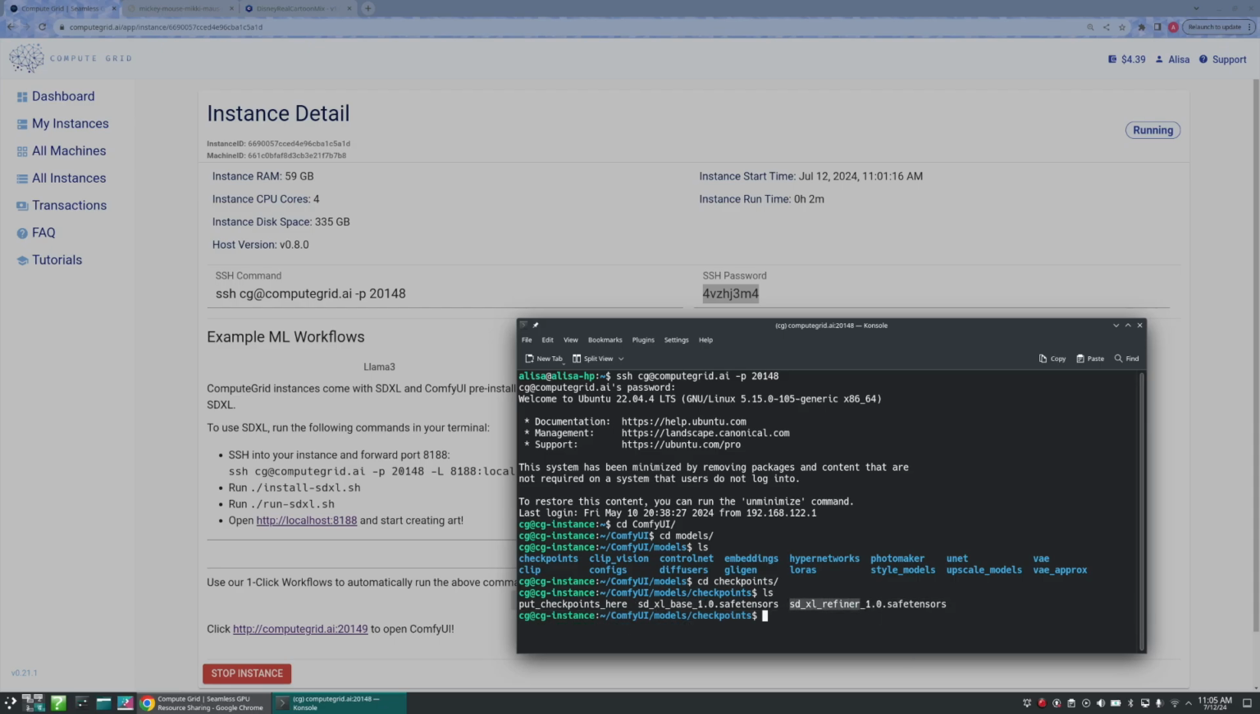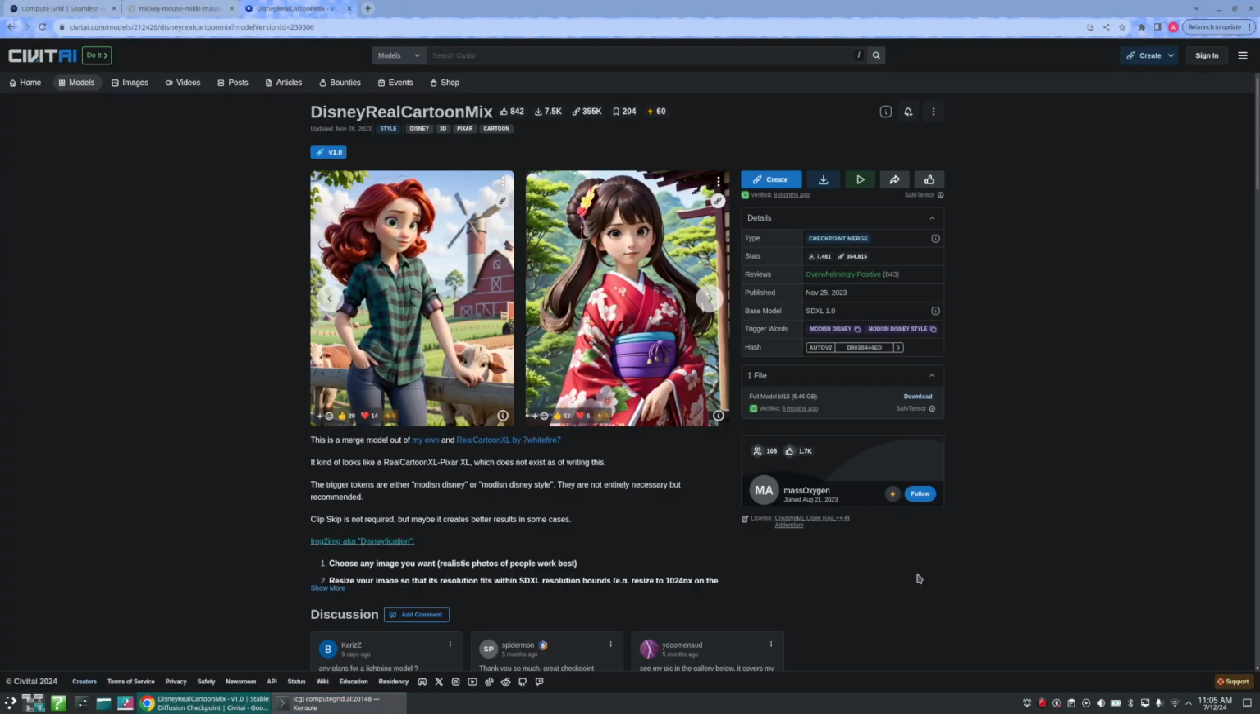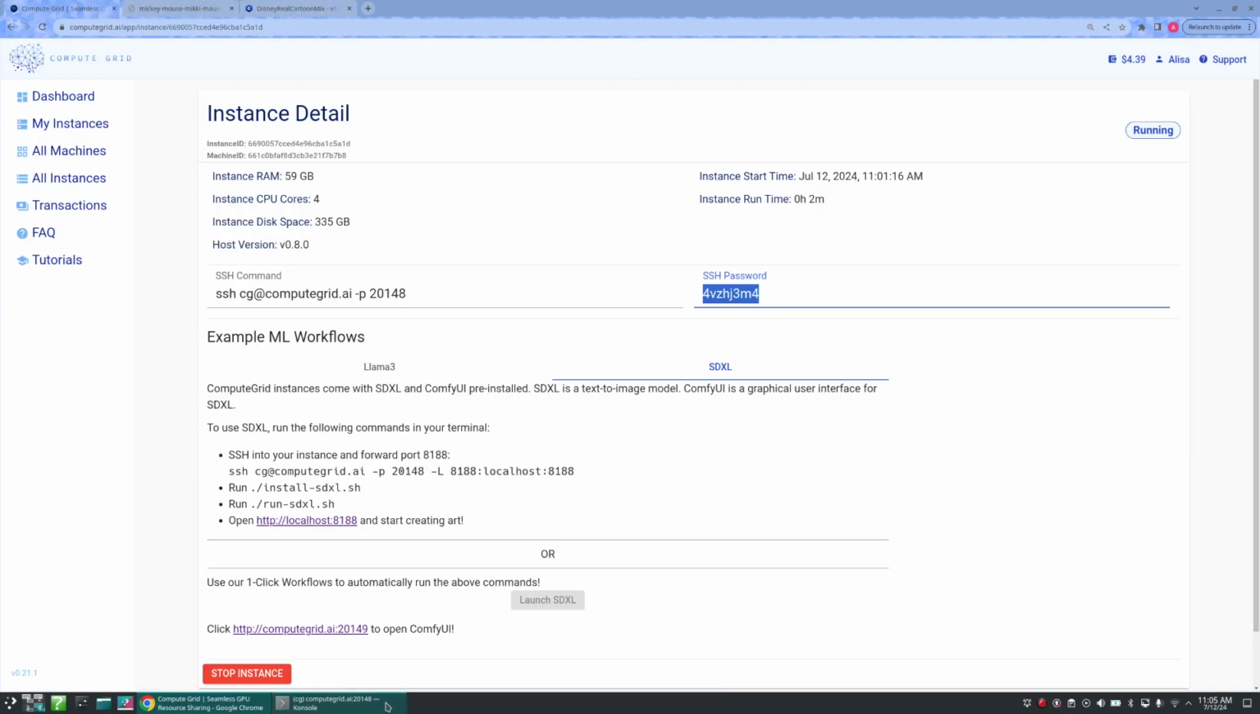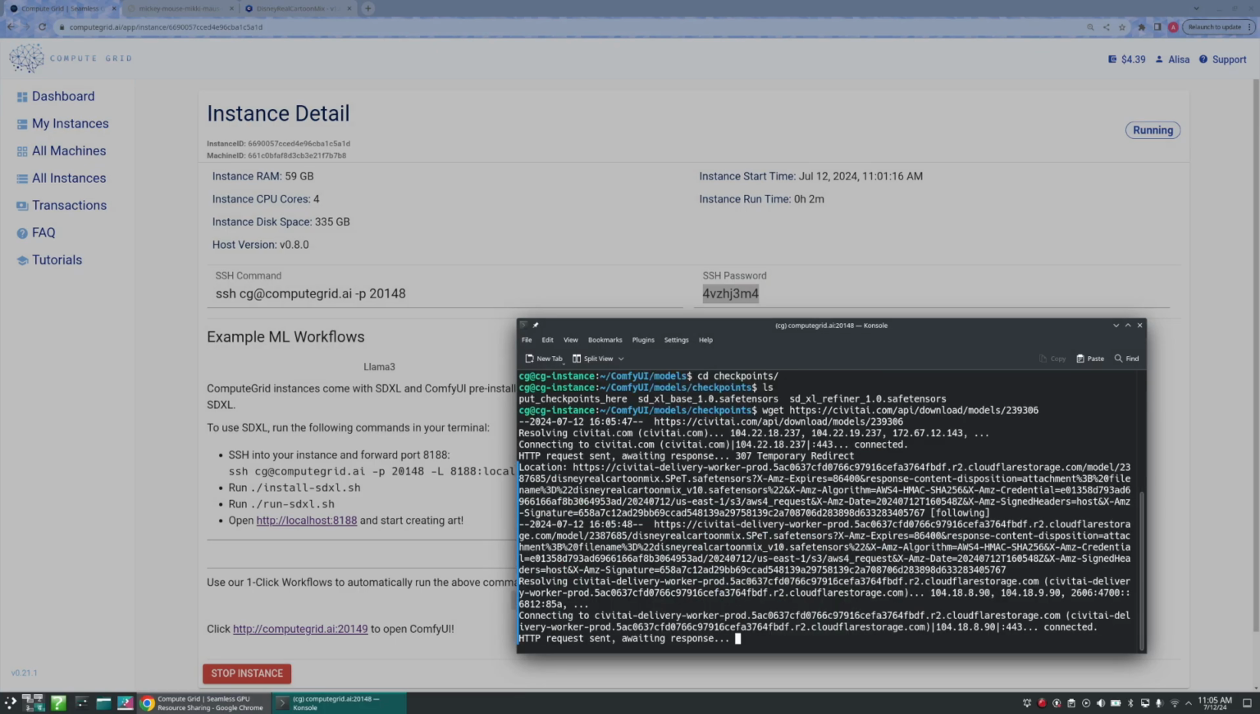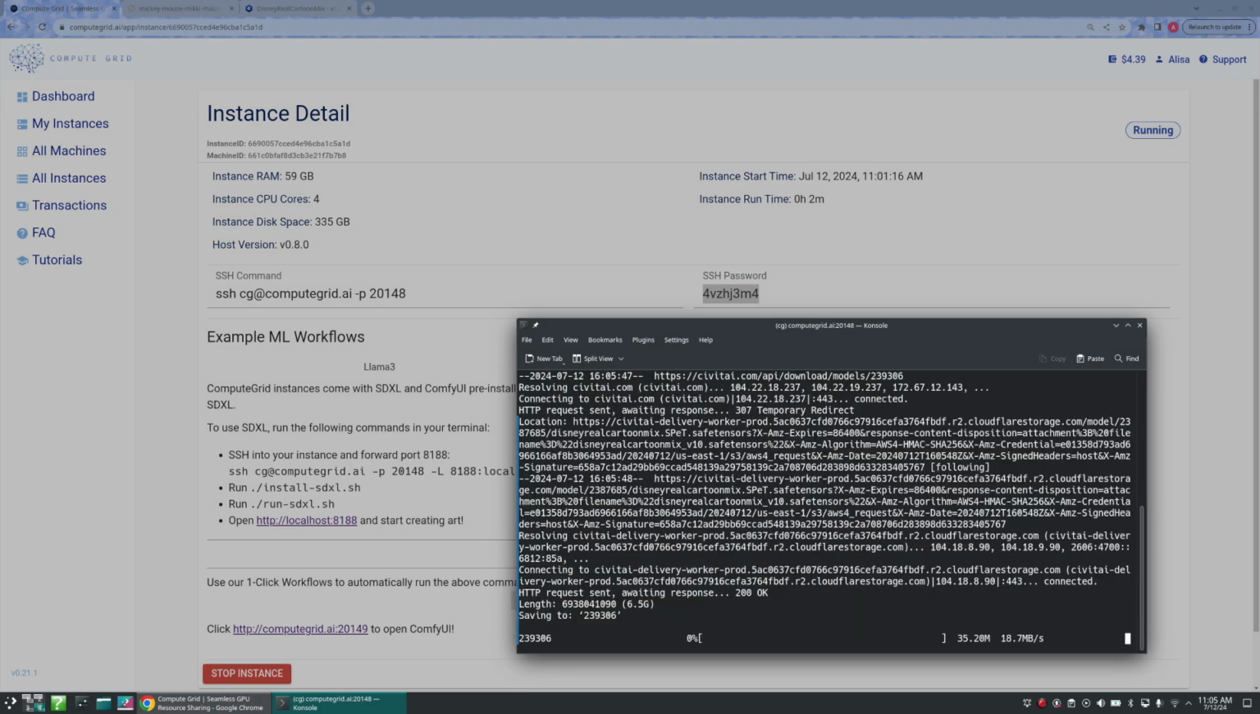So now that we're in the proper model folder, we're going to need to go back to our CivitAI page so we can get our actual model. To do that, we're going to go over to the download button and then right click and just copy link address. Now back to our instance, and then we're just going to do wget and then our link address. And then when we do enter, this will automatically prompt the install process for us.